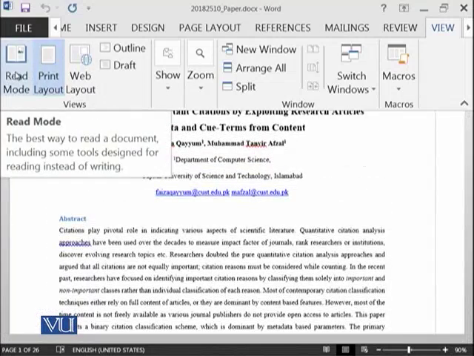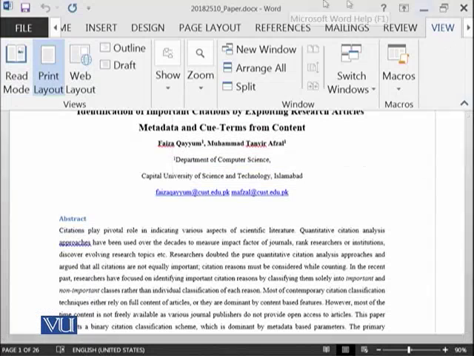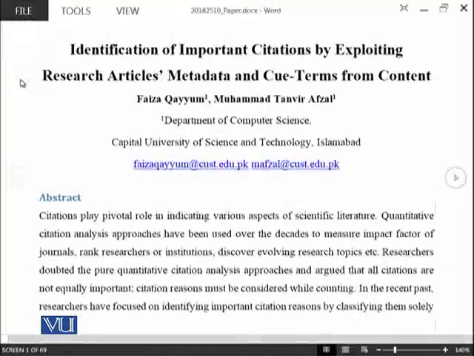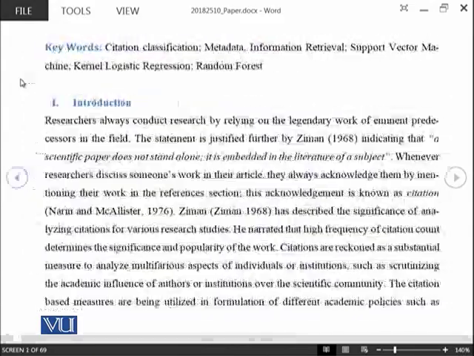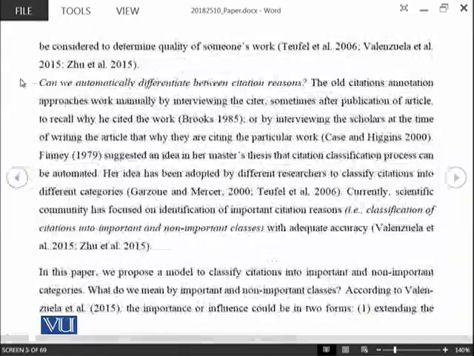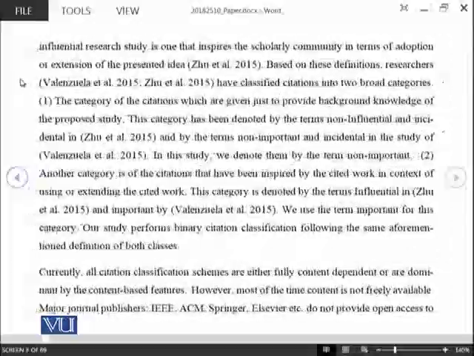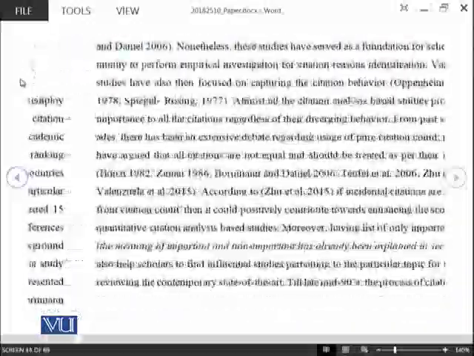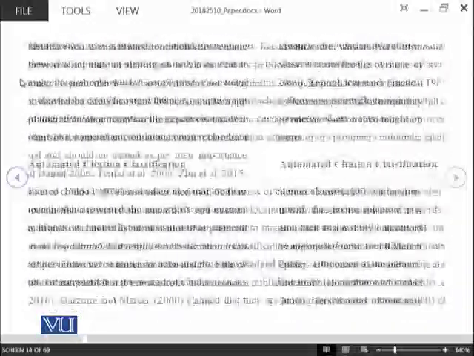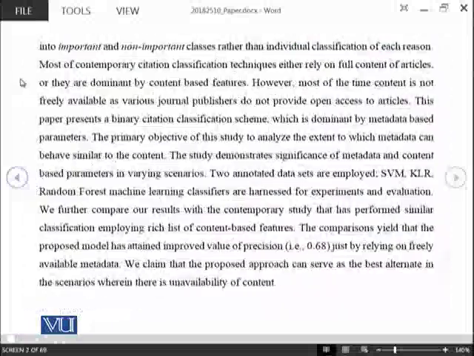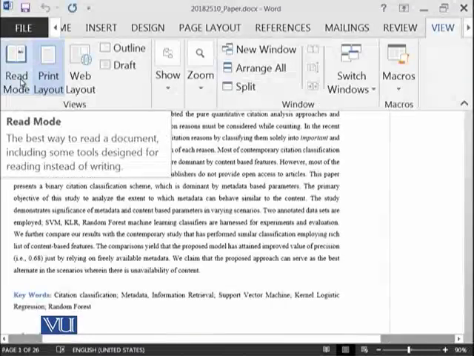The next is Read Mode. Read Mode will hide all of these unnecessary things from you, and it will be more comfortable to read this document. So let's try it. You can see that all of the unnecessary decoration from the top header has been removed, and you are really reading this document by pressing the next and back arrow keys. So it's very convenient to read. The font size is good. If you want to go back to the main screen, you need to press Escape. Then you are back.